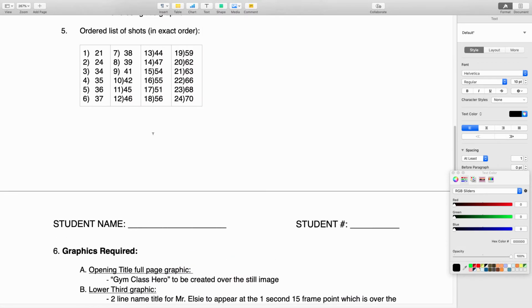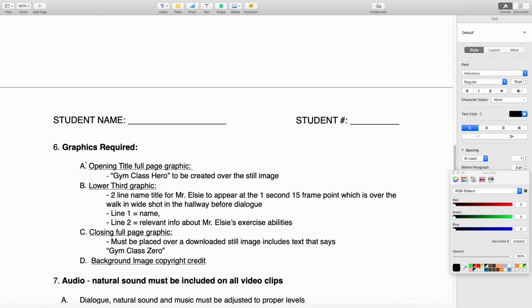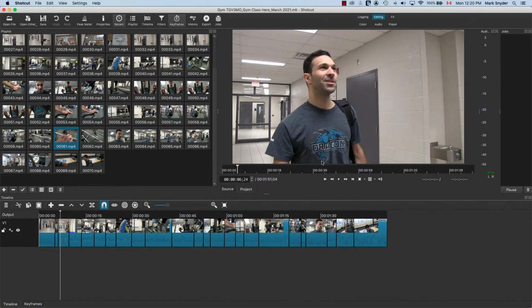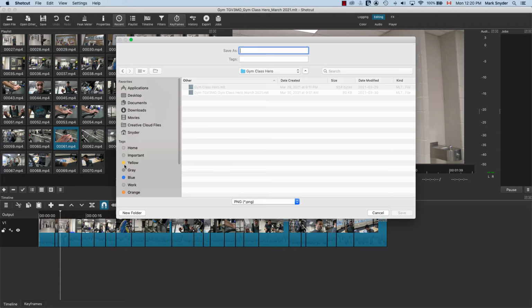So let's get back to the graphics for a second. Let's go to this opening title page. Okay, Gym Class Hero is what it has to say. So that's the frame I've decided I want to place it over. And so I'm going to have to go to File, Export a Frame. Export a frame. Okay, and then you got to give it a name. This is Opening Title Gym Class Hero BG. Okay, where am I going to put it?